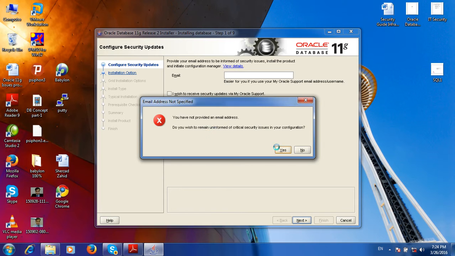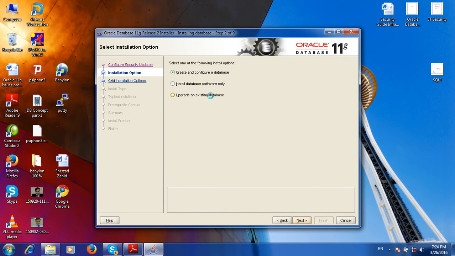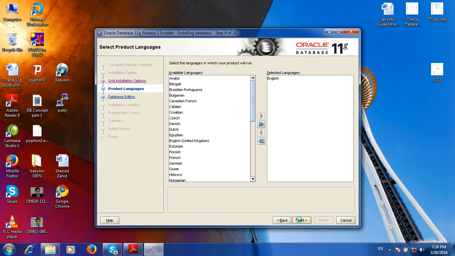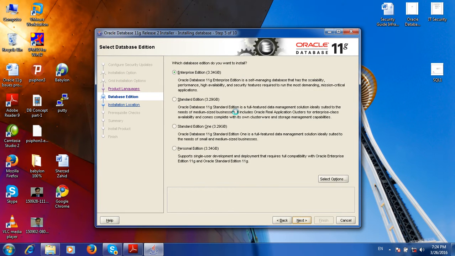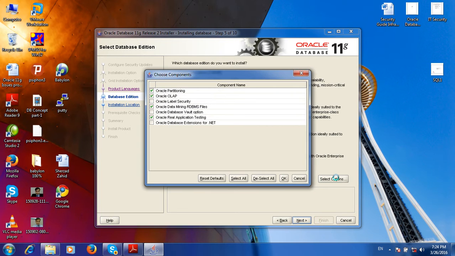You have not provided an email address, it's okay. Create and configure a database, or install database software only. I want to install only the database software, and then we will create an Oracle database. Click next. Single instance database; definitely I will install a single instance database. The language for this installation is going to be English. You can select Enterprise Edition, Standard Edition, and Personal Edition. I will definitely install Enterprise Edition.